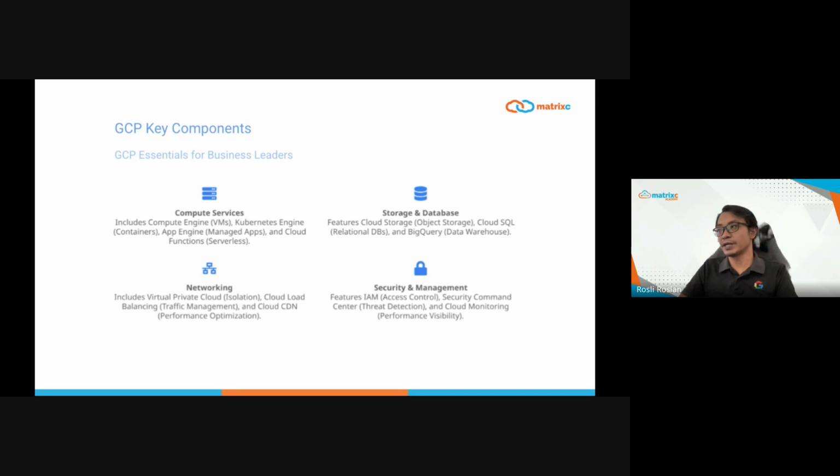Finally, security and management tools provide visibility and control. IAM manages access controls, Security Command Center provides threat detection, and Cloud Monitoring offers performance visibility. These tools work together to maintain a secure and well-governed cloud environment.